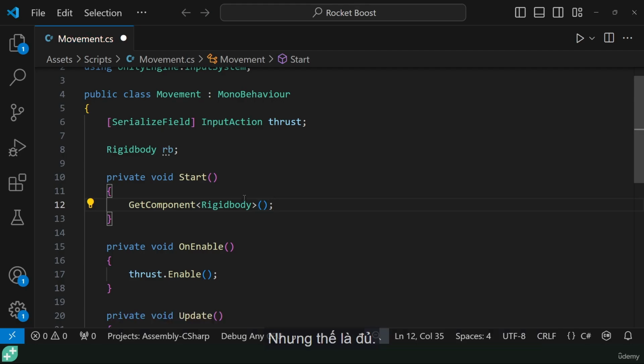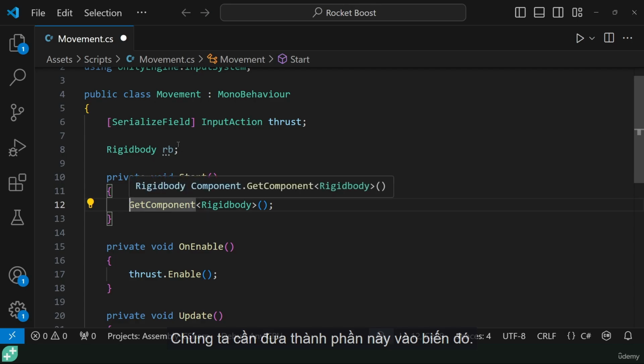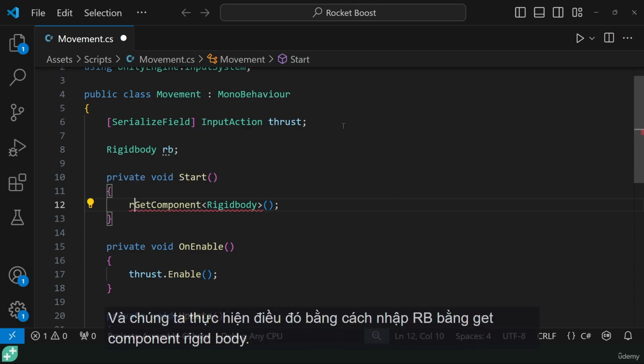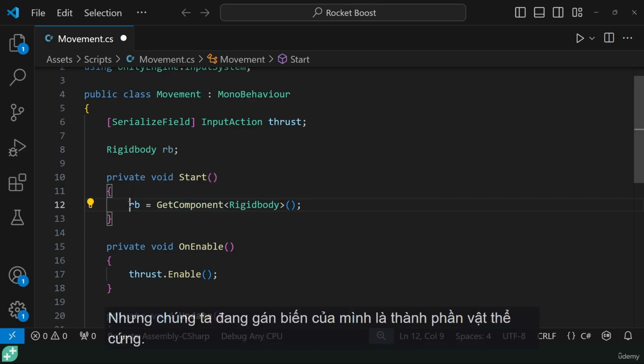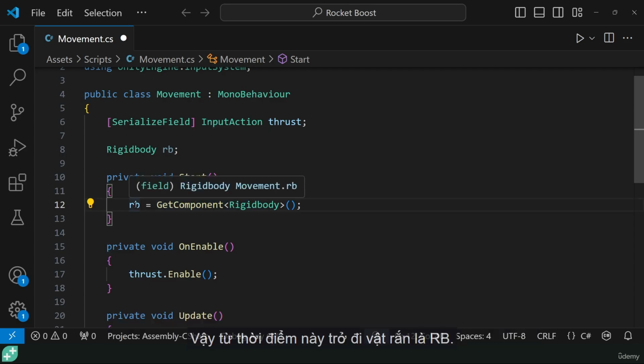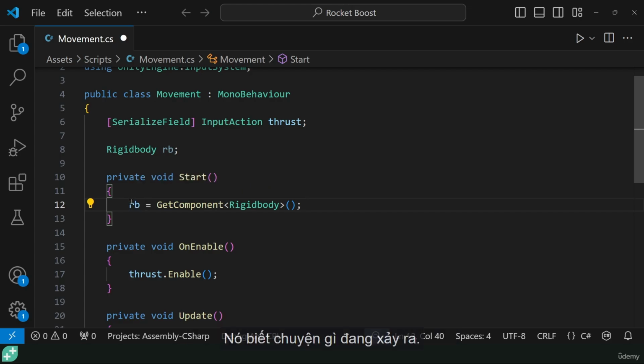But that's getting it, but it's not doing anything with it. What do we need to do? We need to shove this getting component into that variable, and we do that by typing RB equals get component Rigidbody. Shoving's not actually the technical terminology for that. That's my word for this, but we're assigning our variable as this get component Rigidbody. So now from this point on, Rigidbody is RB. It knows what's going on.